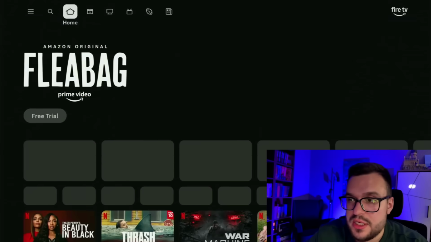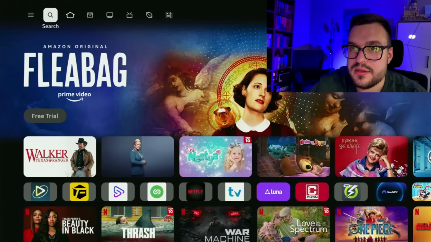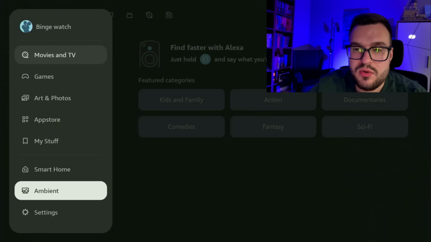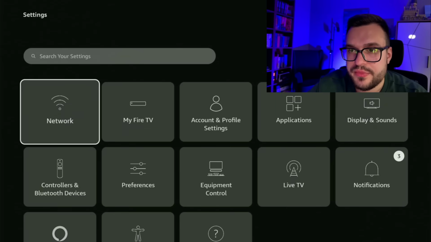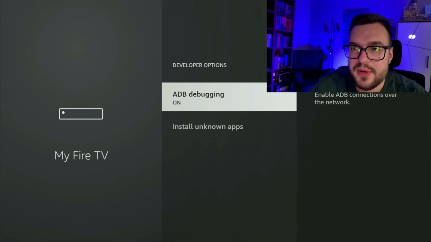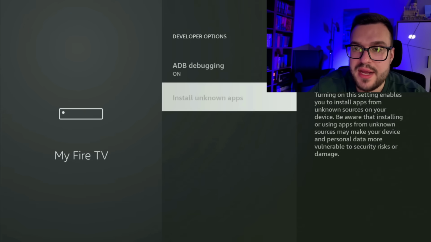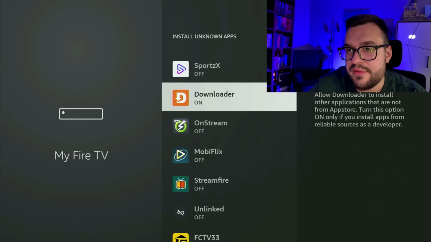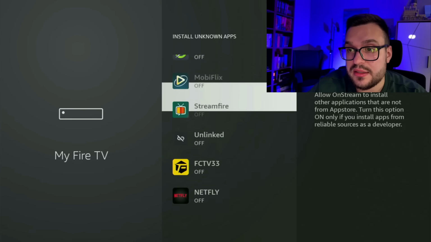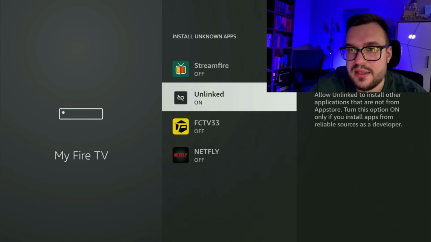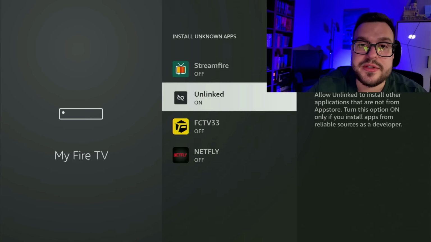Next step actually is going back into settings. So here we go. Open the settings right here, go into My Fire TV, and again open developer options, installation of unknown apps, but this time you'll have to locate Unlinked in here. There you go. Turn this option on for Unlinked so that it will also be able to get other apps for you from the web.